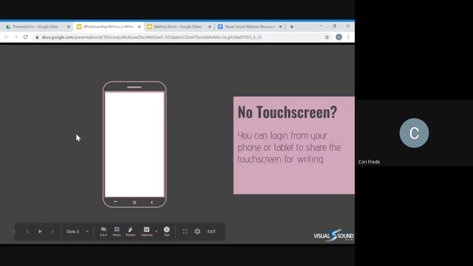If you do not have a touch screen on your computer, which a lot of people don't, if you have a MacBook, there's no touch screen. But if you have an iPad or a cell phone, you can add your phone to the class as if it is another participant. That way you're able to write on the touch screen, which makes it a little easier for you as a teacher, so you can read the handwriting. Because if any of you have ever tried to write with a mouse or with a touchpad, it is kind of difficult to write neatly.